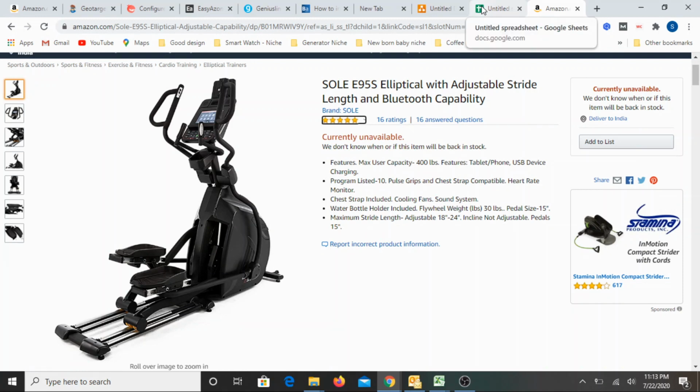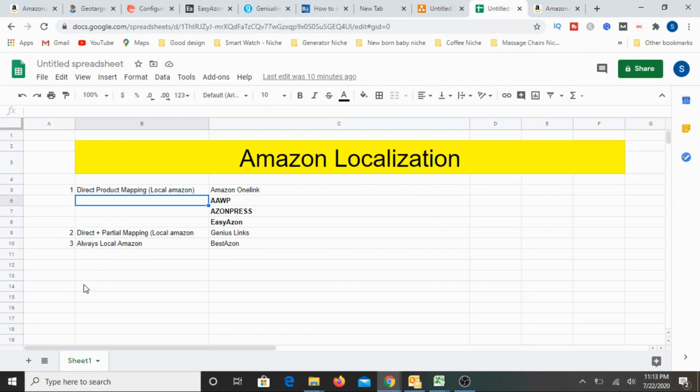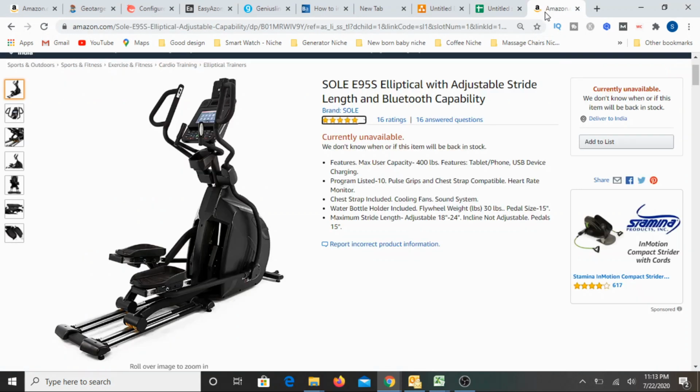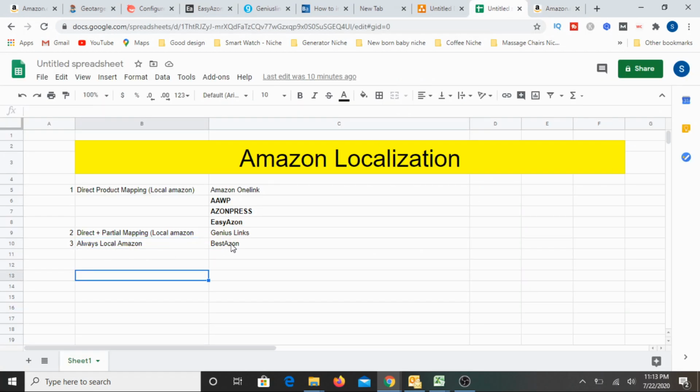And that's what the partial mapping is all about. And what "always local" means is, even if there is no product available in the respective local country, it will still open the link of that particular country. That's what BestAzon does. So what is the benefit?